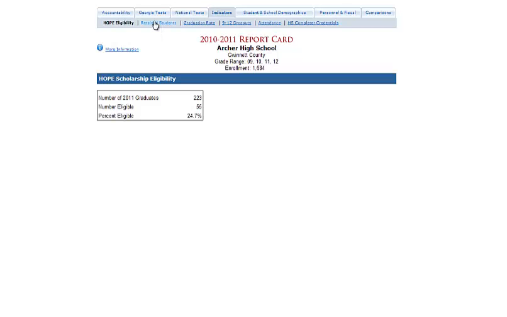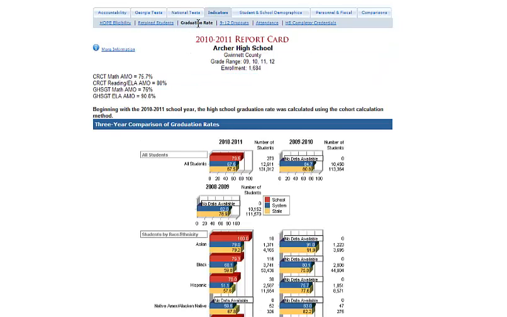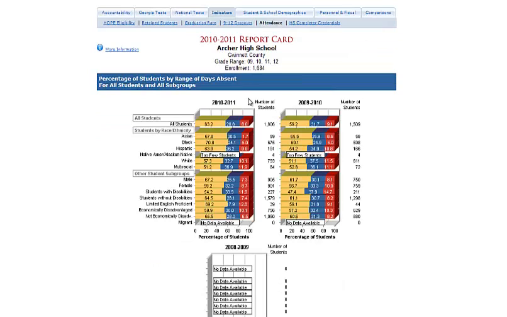It also has a thing called the retention. This is the retention of Archer High School in Gwinnett County. This is the graduation rate. This is the dropouts. This is the attendance. So I can look at all kinds of information just from the school report card at this site.